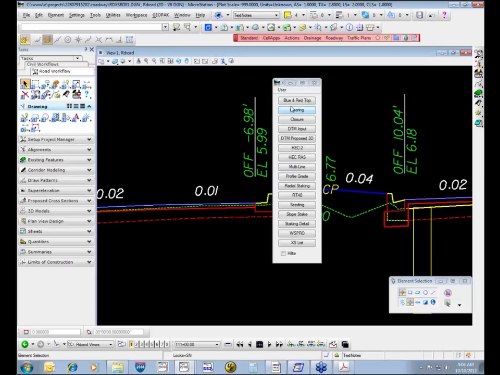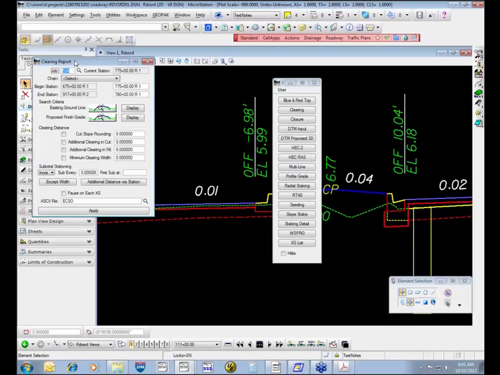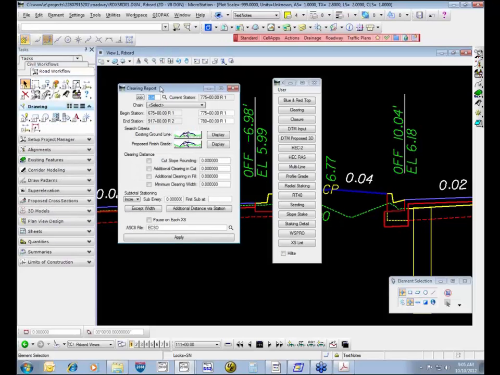and like I said, I'm not covering all of the tools that you see on this dialog box. That would take us probably way too long, but like I said, we don't use them all. First one that I want to look at is the clearing report, and I'm following all the different ones that we have in the manual. The clearing report is used to take your cross sections, analyze them, and determine an area that we can use for our clearing and grubbing quantities.